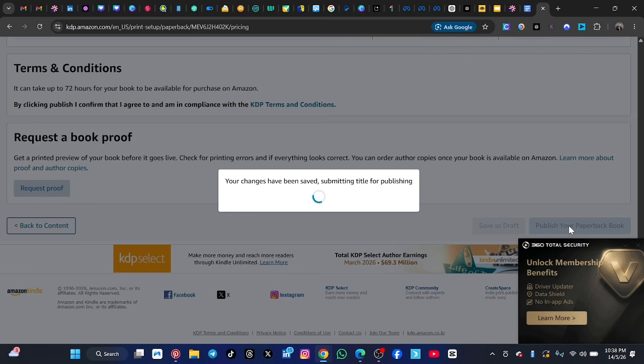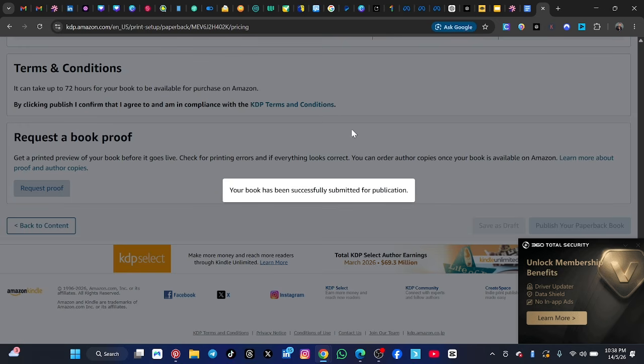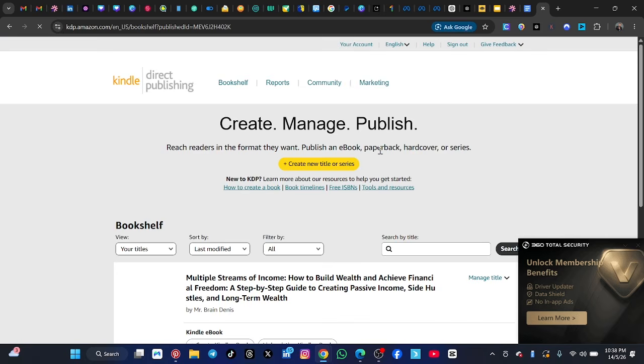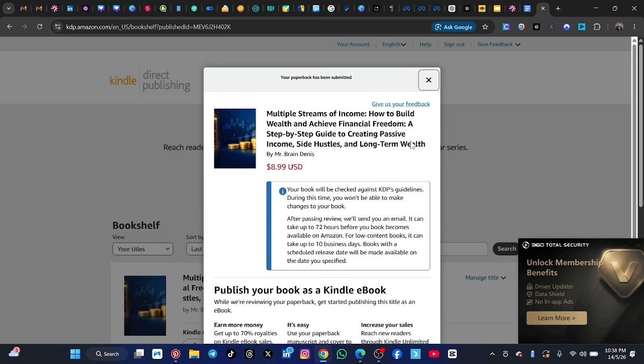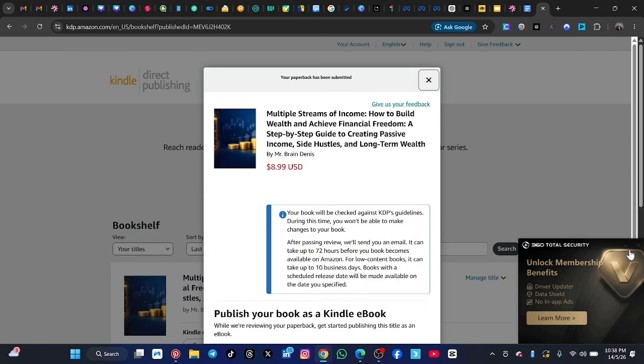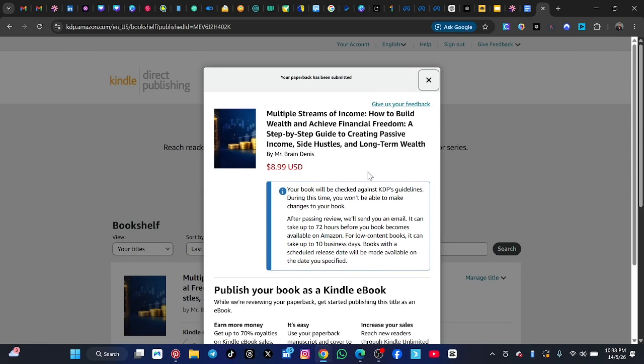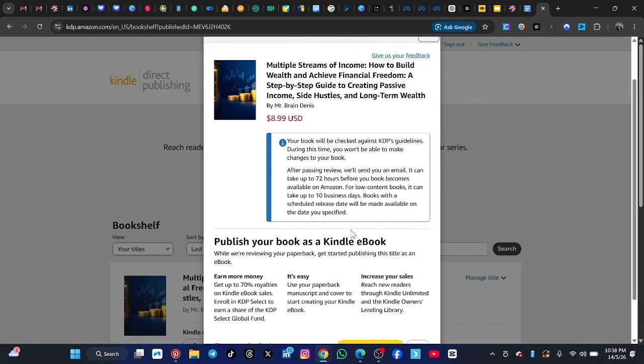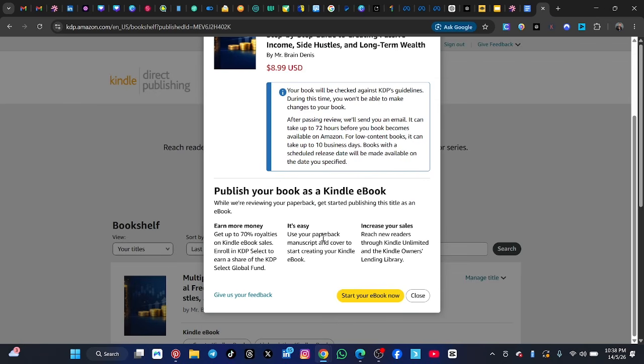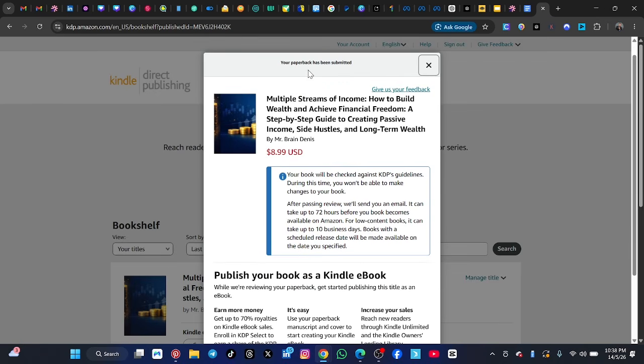All right, so your changes have been saved. Submitting title for publishing. Also pay attention, it says it can take up to 72 hours for your book to be available for purchase on Amazon. So it means that Amazon needs to go through the book and see if the book meets its criteria, to see whether it does not go against their ethics, because they are also very, very strict in their policies.